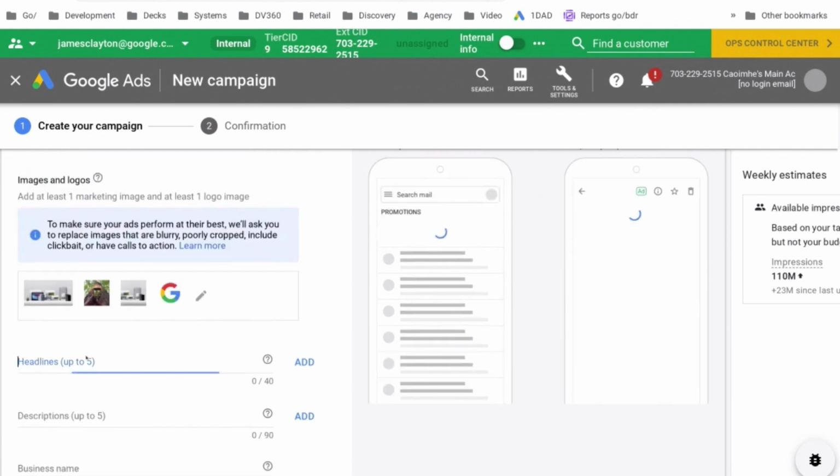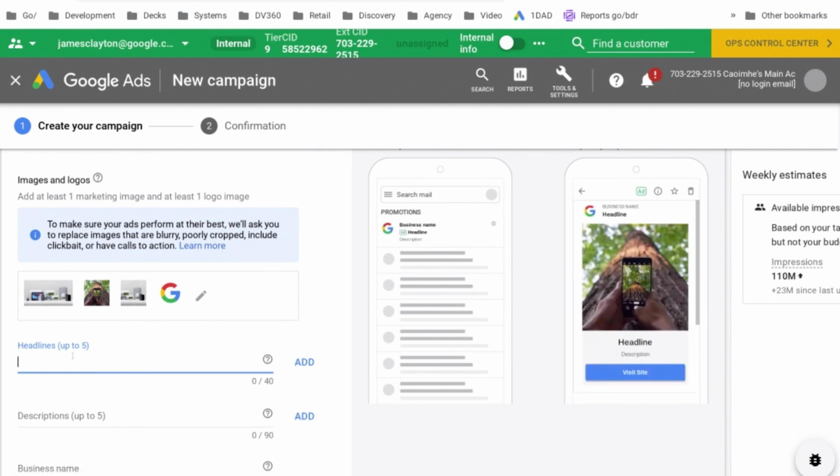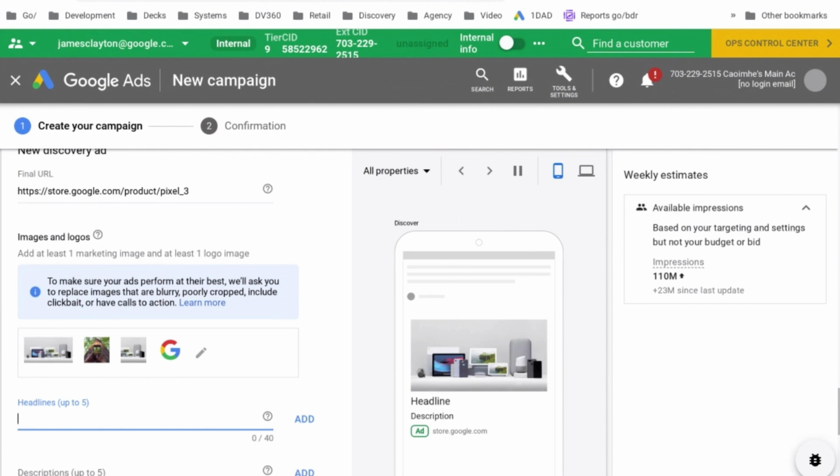So then we will look at headlines first of all. So we want to use high resolution imagery on the creatives. We don't want to be adding a call to action on the image itself, and so all of the text should be kept in the headlines and the descriptions.